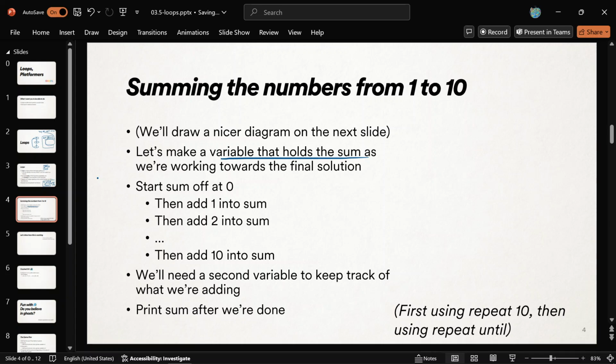Like we're going to add in 1, then 2, then 3 into somewhere. And that somewhere can be a sum variable. So if I start that at 0 and I add 1 into it, add 2 into it, add 3 into it, eventually it will hold the right answer. That's what I'd like to do. And yeah, that's pretty much the name of the game.